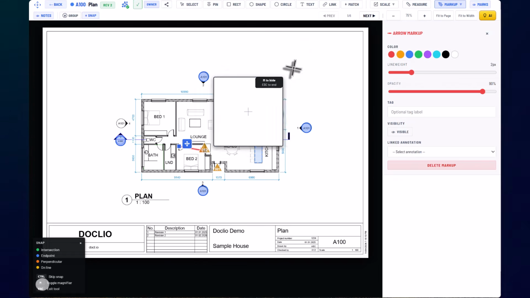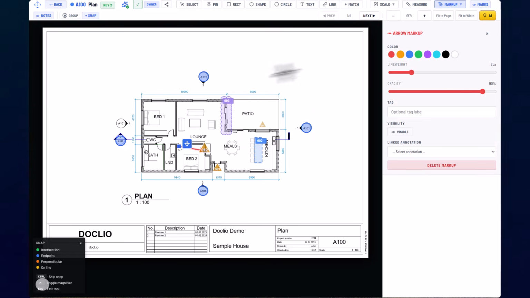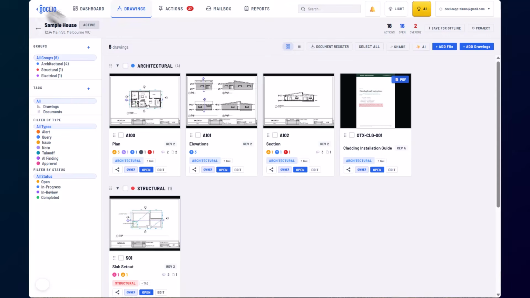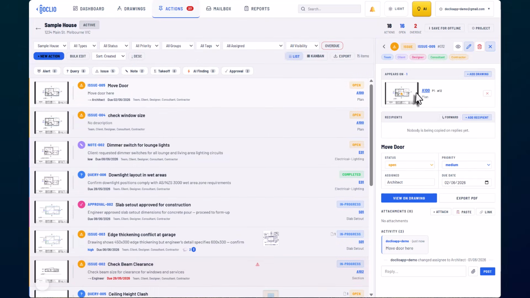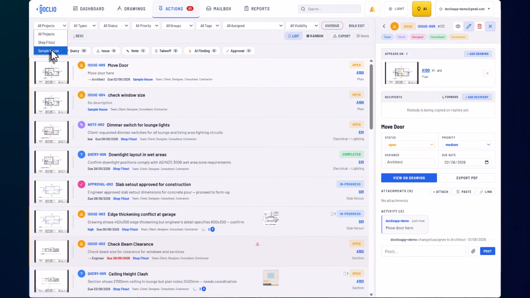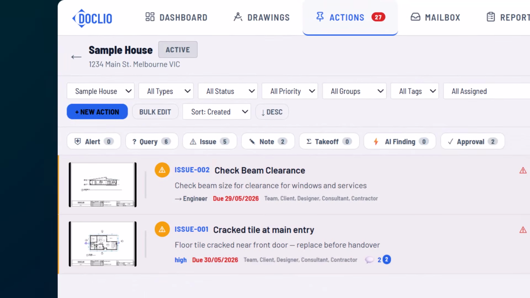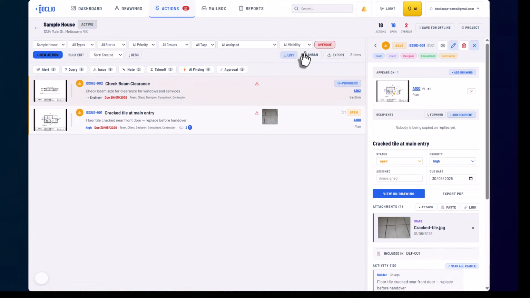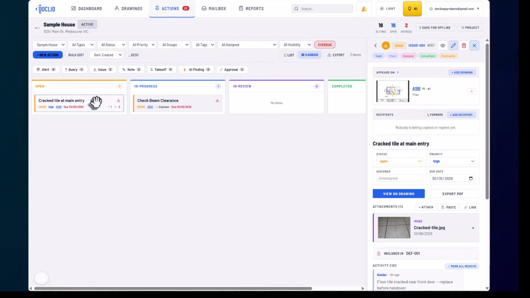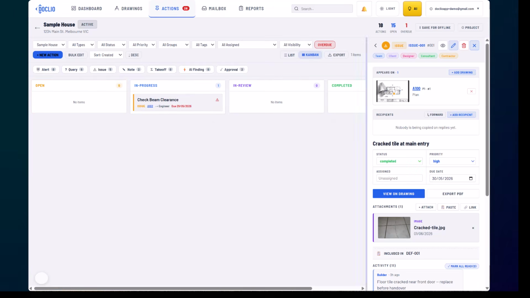Once you have added some annotations to your drawings, you can get an overview of everything from the Actions tab. Here are all the actions. You can view actions across all projects or select a project. You've got some filters and sorting options so you can focus the list. You can also see who else can see the annotations, which is handy when you only want certain groups to see information. Or switch to Kanban view to track the status of the tasks. Drag an action to change the status, or click to open the drawing for more detail.